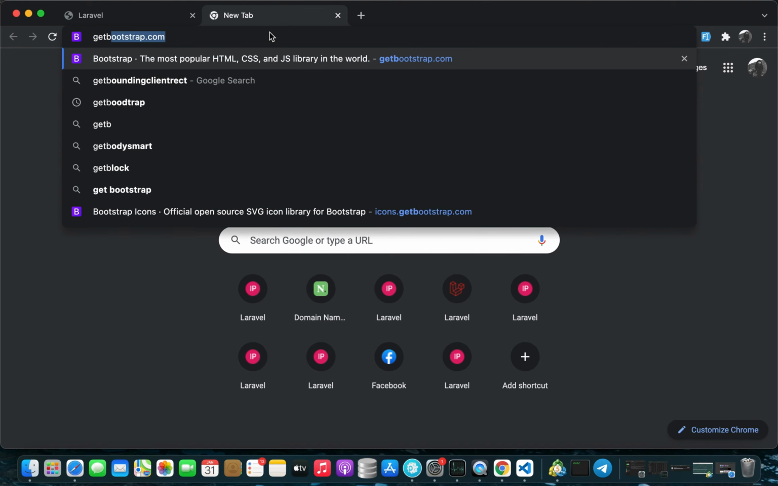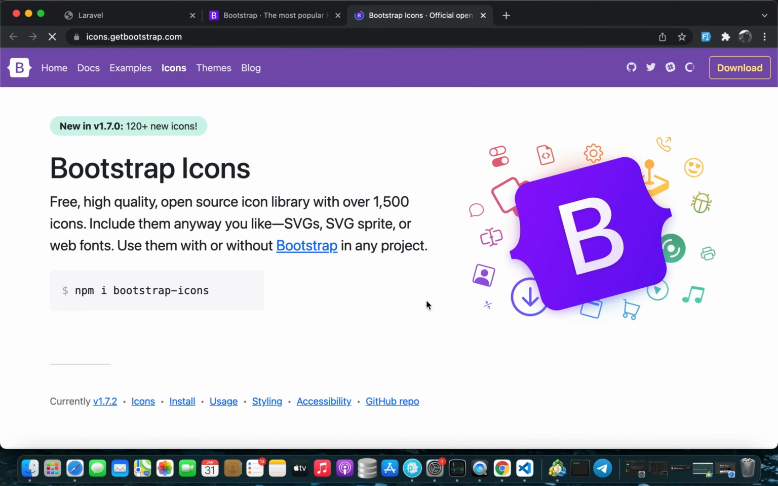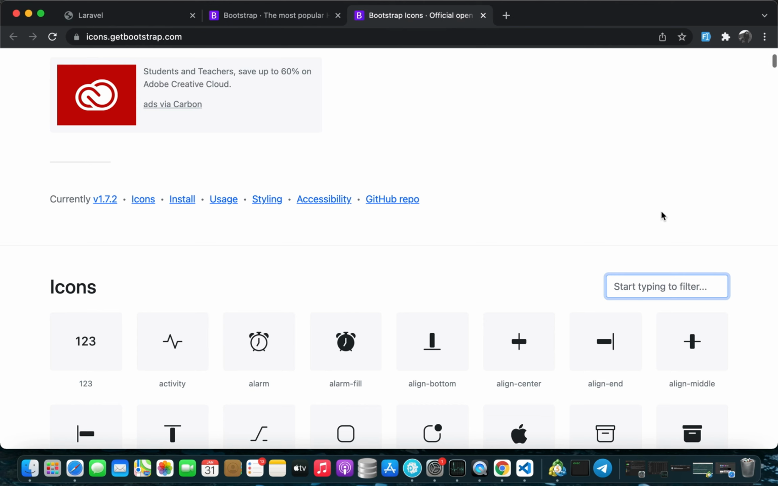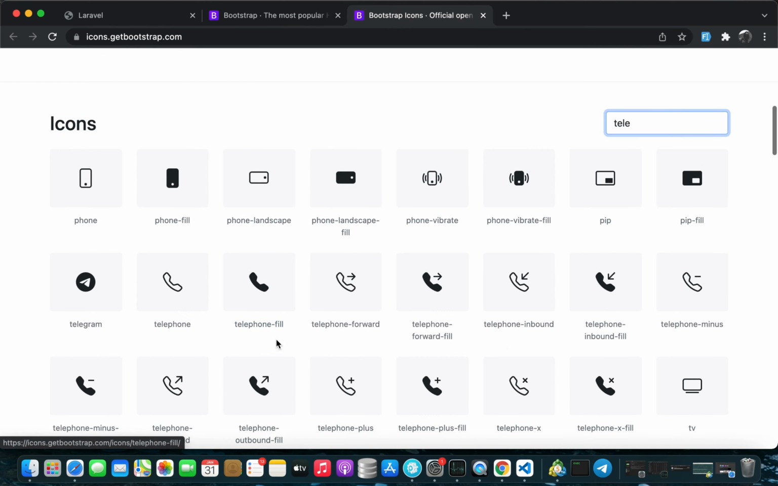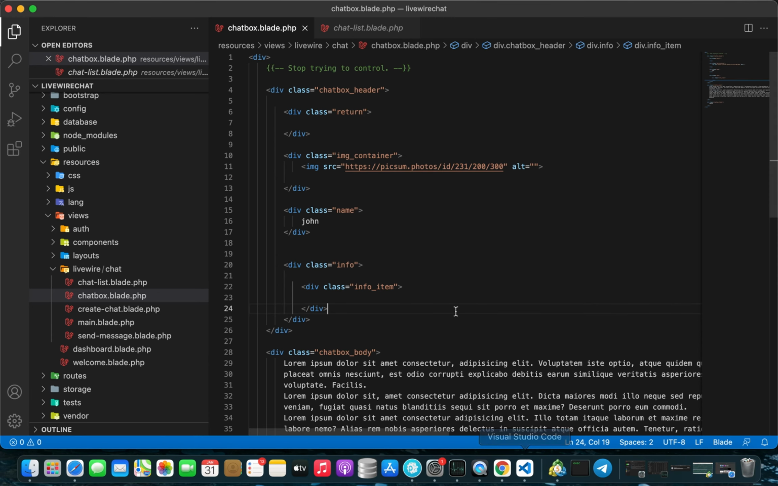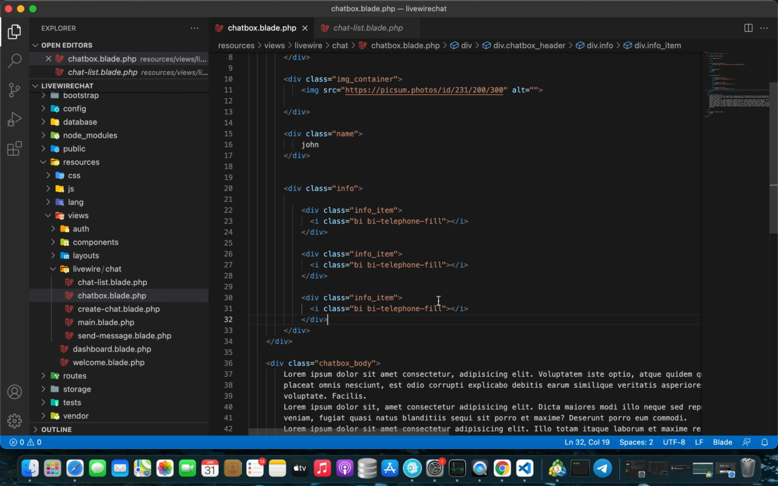Type get Bootstrap. Go to icons. In here, we're gonna search for 3 icons. Firstly, it's going to be telephone. All right, let's get this one. Telephone fill, copy. Go back to our browser. In here, paste this one. And then we're gonna copy this twice. Copy, paste, paste.